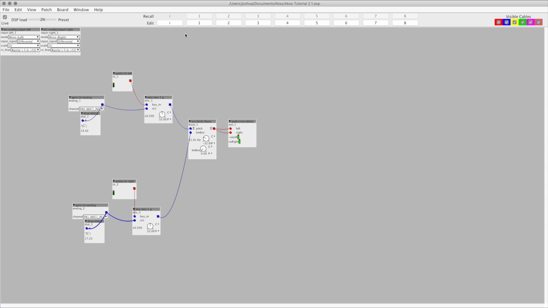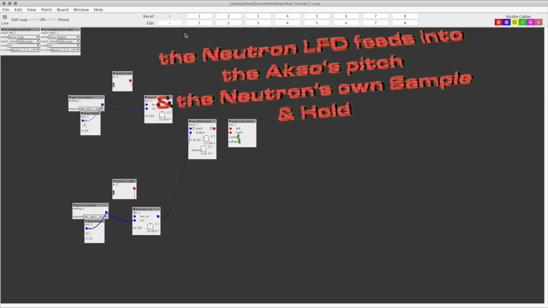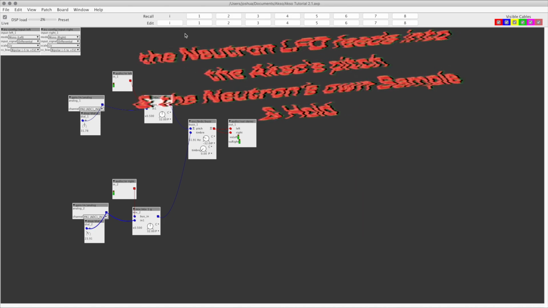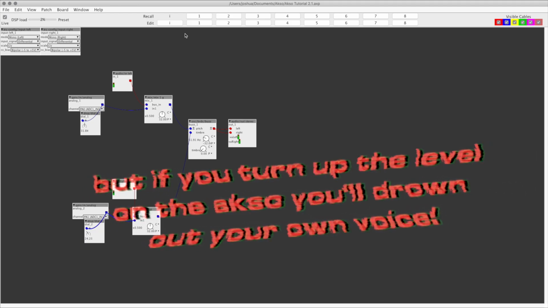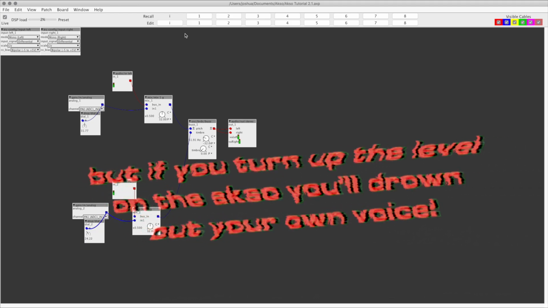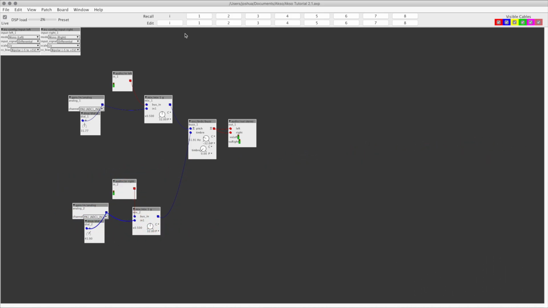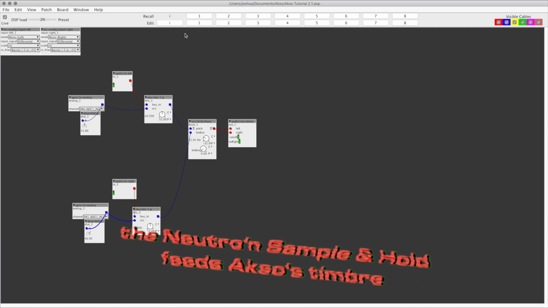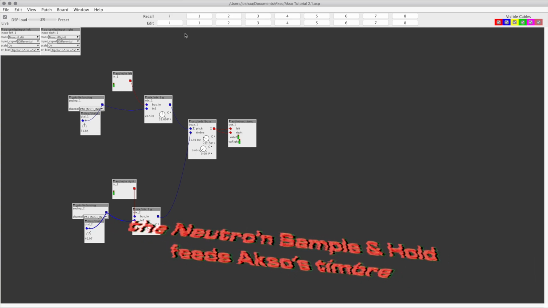We'll get the dark screen again that tells us it's going. Let's turn the LFO way down. There we go. I'll turn that up so we can play with it a little bit. So the sample and hold here is going to the timbre from the Neutron, and the pitch is coming from the LFO over there.